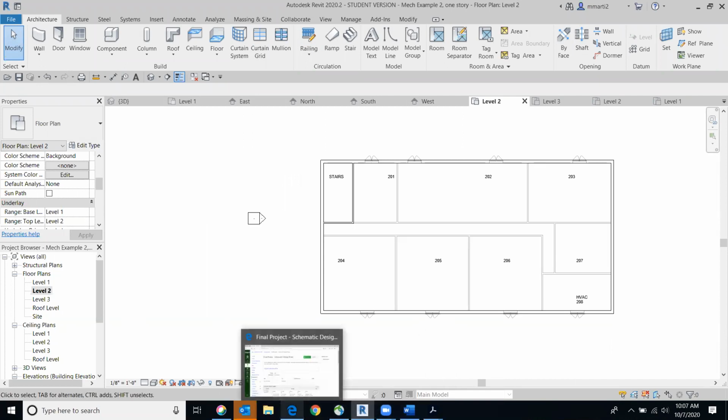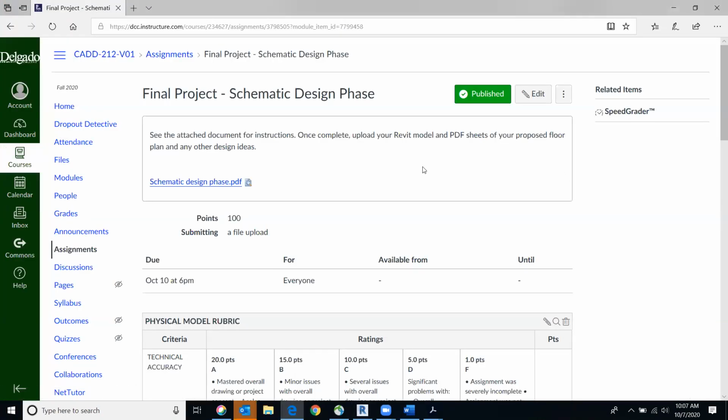So what you will need to do for the next class, and this is going to be due on October 10th at 6, is read through that schematic design information again, what you're going to be required to do, and then go ahead and get that submitted with those 2 different floors.